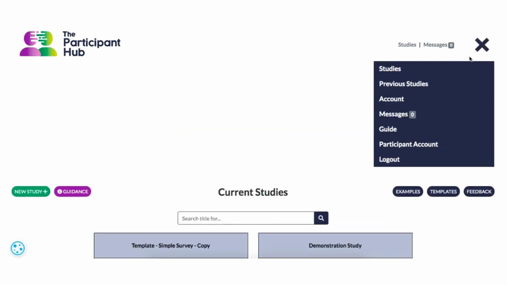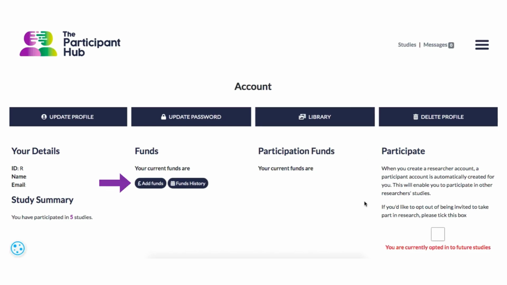To access your account details, open the menu and click on Account. From here you can add funds to do paid studies, check your recent transactions, transfer funds you've earned as a participant into your researcher account, and opt in or out of being invited to take part in paid studies. You can also update your details, change your password, view your library, or delete your account.